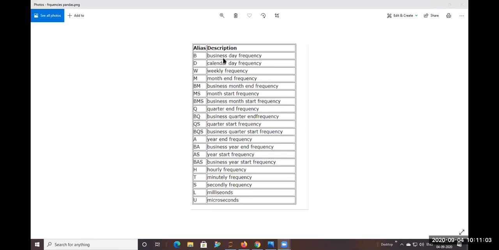B means business days frequency. D means calendar day frequency, based on the date of the calendar. W means weekly frequency. M means month end frequency, so the complete month can be taken. BM means business month end frequency. MS means month start frequency. BMS means business month start frequency. Q means quarter end frequency.